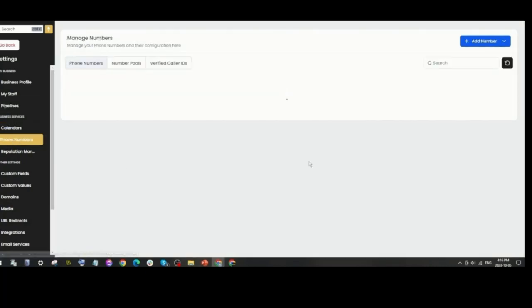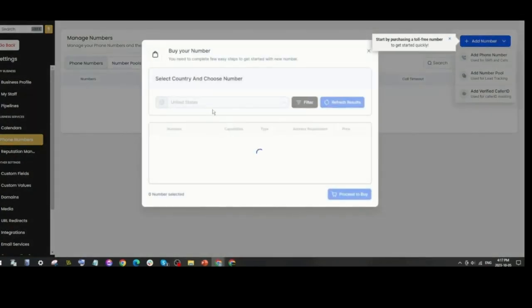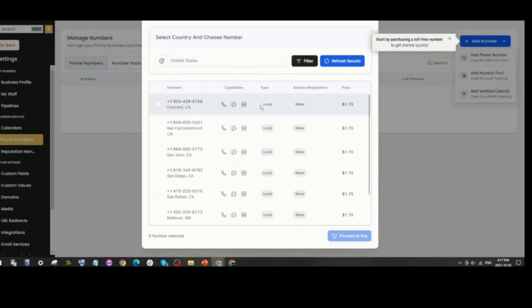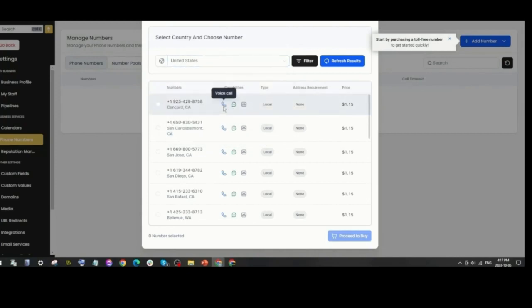Phone numbers. So this is where you can purchase a phone number. Now, there are a few key things when it comes to purchasing a phone number, but we'll just mention a few things here. So you can add a phone number here, and you can select which country you'd like that phone number to be from, and just make a note here of the capabilities. So you will see here what the capabilities of that phone number are. So if you need a phone number that can send SMS and voice call, make sure to select that.